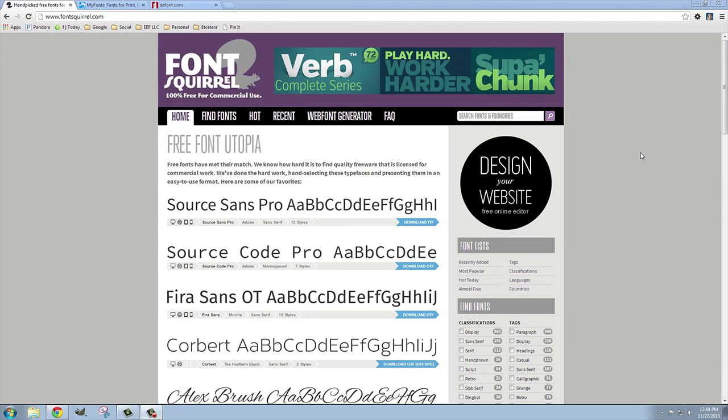So before we make our header image, we need to find some fonts that we like, and we're going to download and install them to our computer so that we can use them in our graphics program. Now there are a few different places you can get fonts.